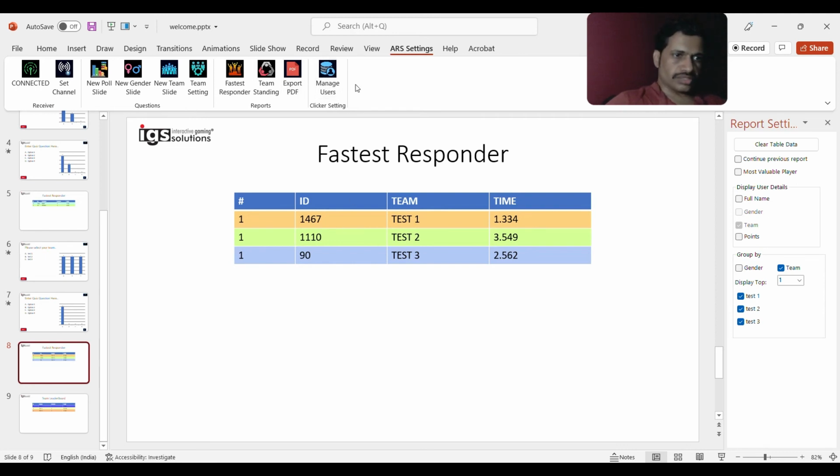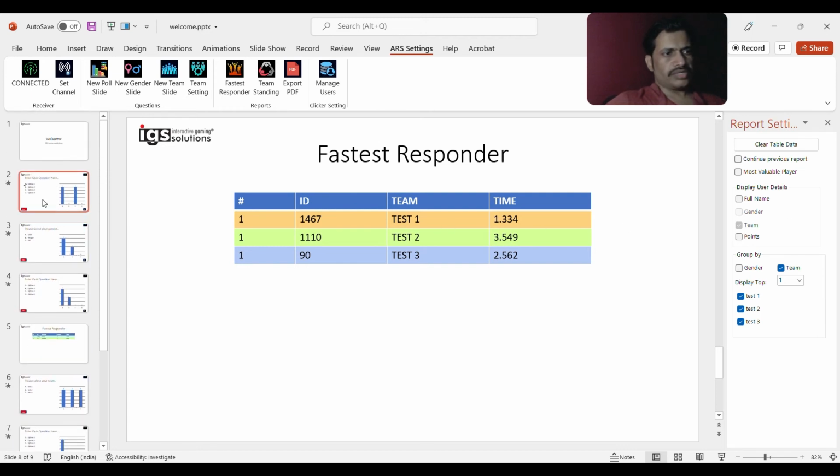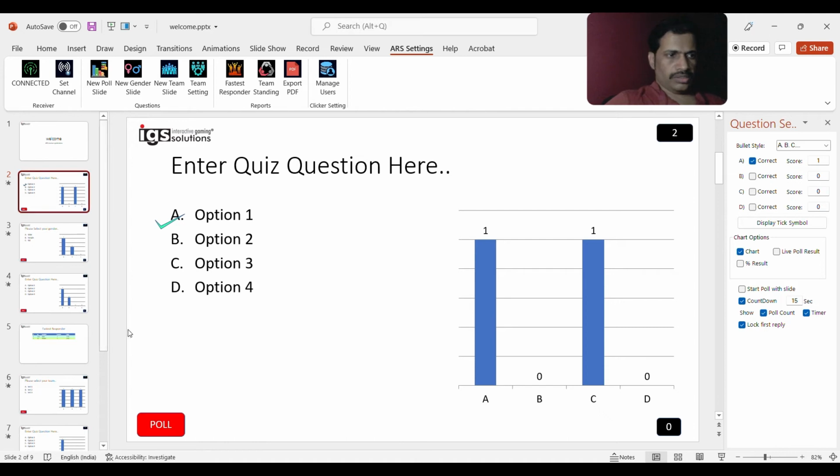You can manage the users. There are many things which can be done, but if you see, it's very simple, easy to use. All the settings are there. If you want to start the poll with the slide, the moment the show starts and it comes to the question slide, it will start the poll. You don't have to click on anything, it just starts the poll. So those types of settings are given to you here.